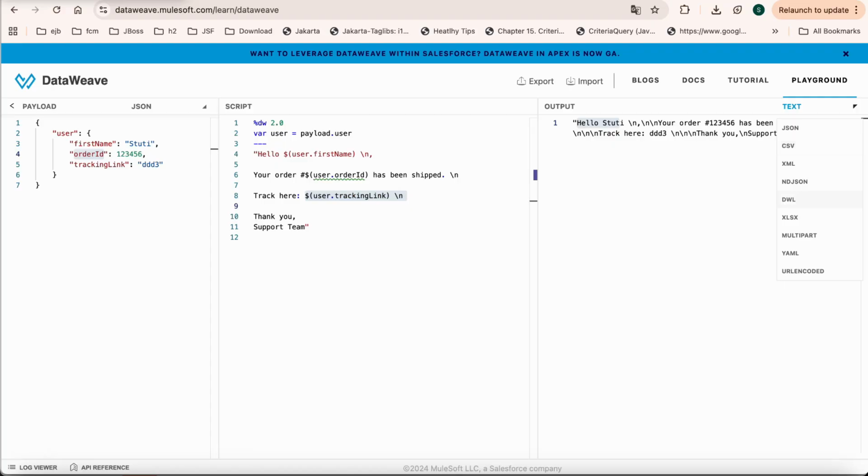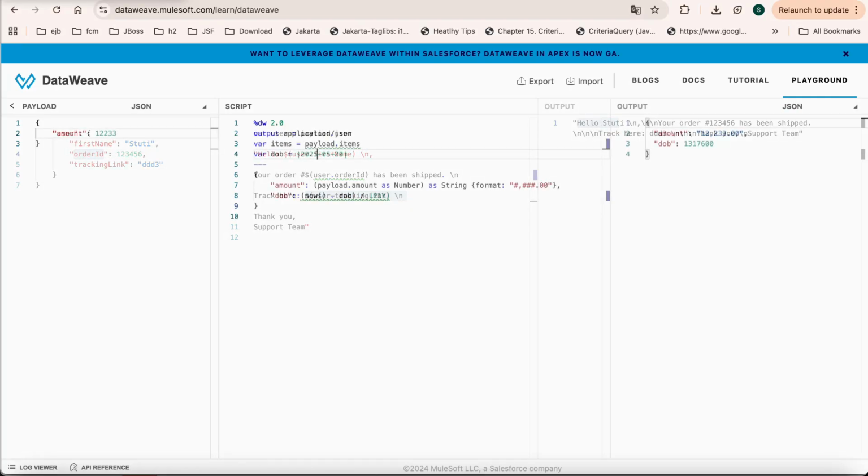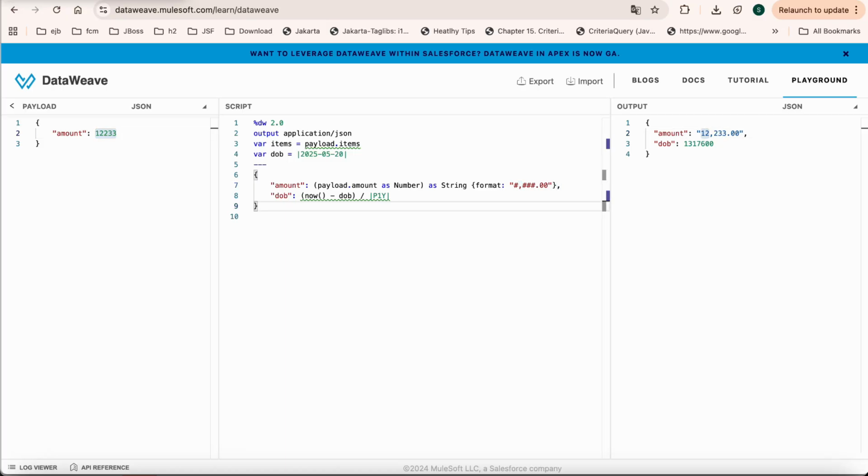Numbers in real systems almost always involve calculations, totals, tax, discounts, age calculation, or custom formatting. Here are some common scenarios you'll see in reporting, billing, insurance, and banking integrations. Example 1. Calculations for reporting. Here we calculate a product total and then format the number exactly how reporting systems expect it. This ensures you always send clean, formatted numbers, no floating point surprises.